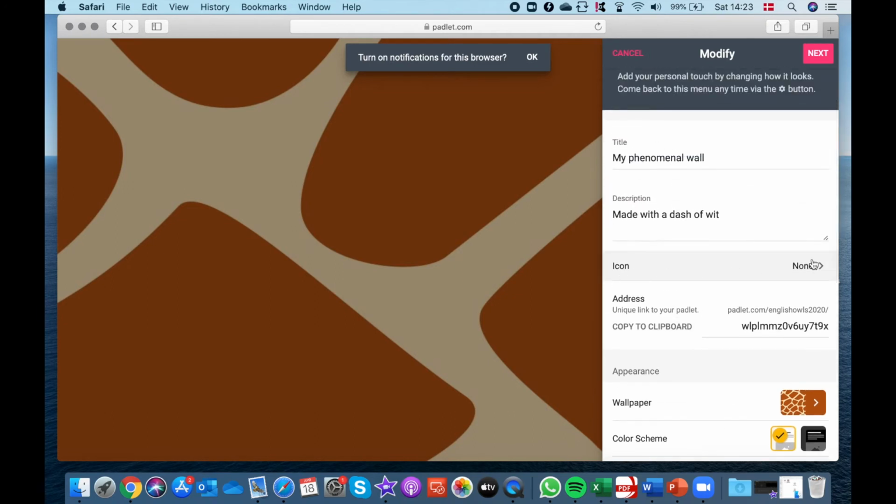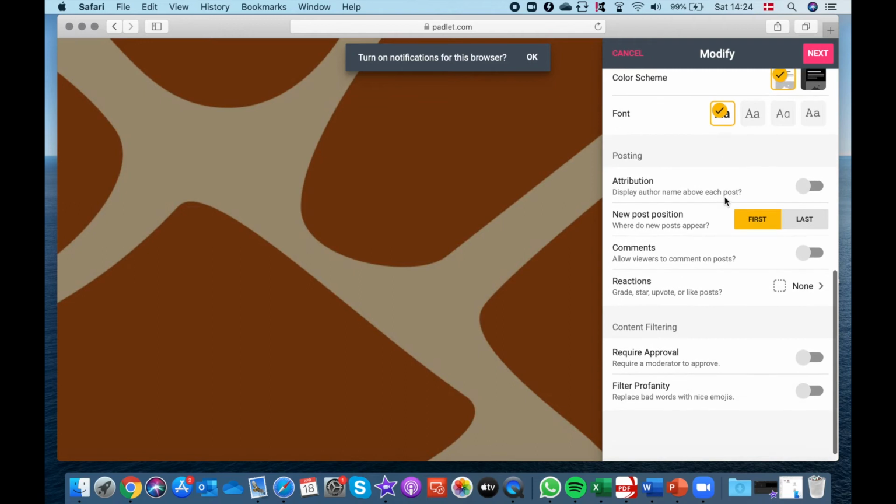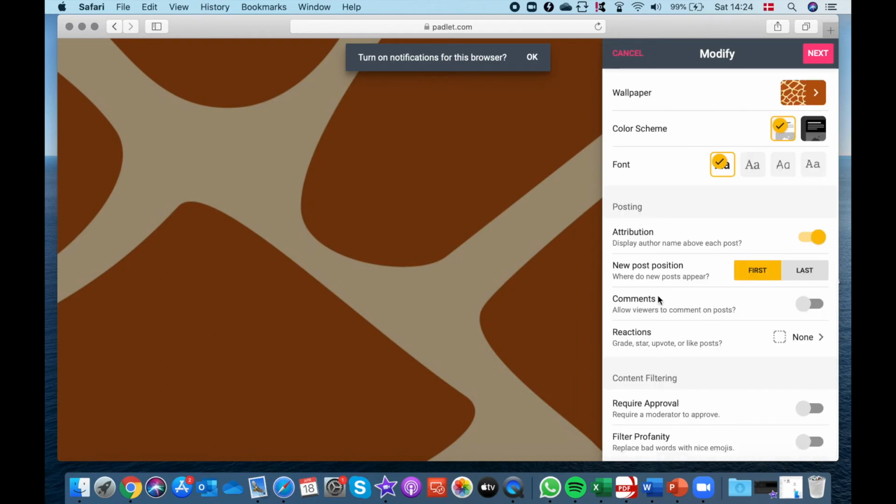So I can change its icon if I like. I can change its title, for example, intermediate class Padlet. I can create a description for it, and then I can enable a few things. I can display author name above each post. This is only going to be visible when your students are logged in, but it's not necessary to log in to Padlet for your students to be able to contribute. So most of them will probably appear as anonymous, which is also fine, I think.